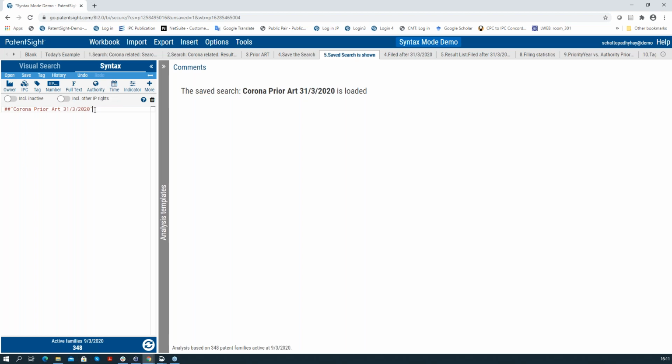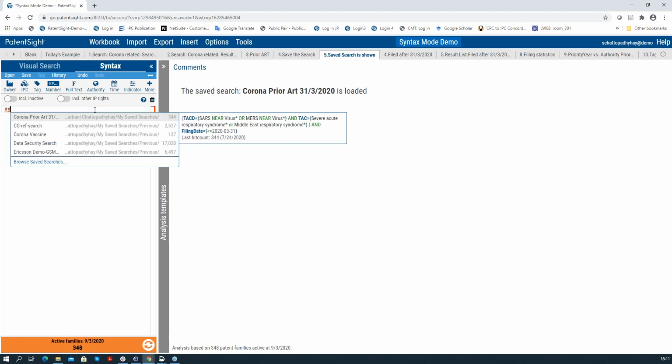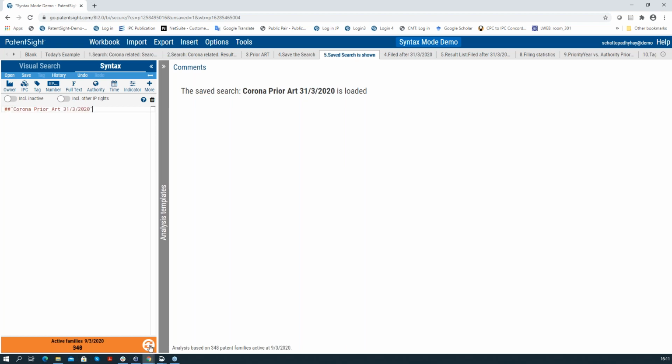The way to do it is, let me just get rid of it. If I want to retrieve my saved searches in the syntax mode, I'll press #. It allows me to browse through the saved searches I have. I click on the one that I am interested in and it gets loaded directly.